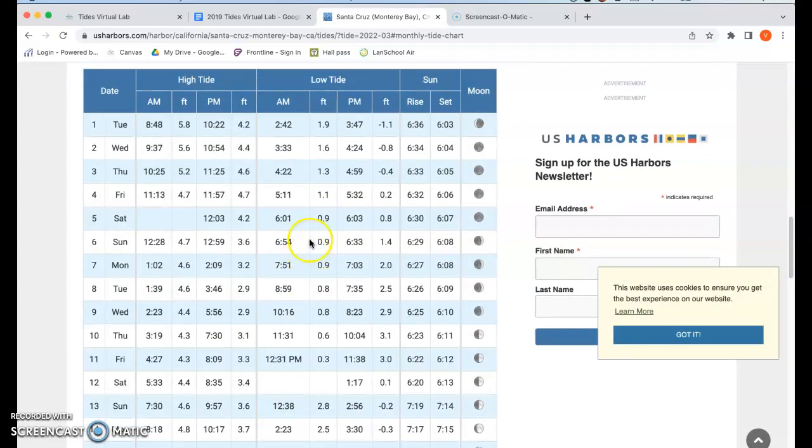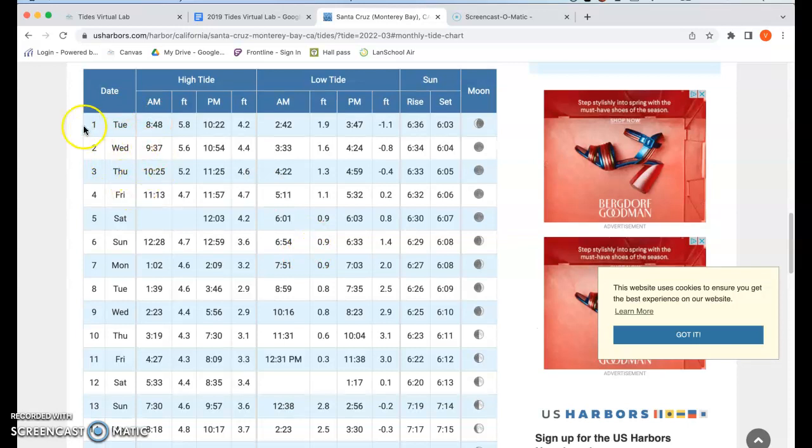So in March 2022, the first day of March was a Tuesday. The first high tide was at 8:48. It was 5.8 feet high, and the second high tide, the evening high tide, was 10:22 p.m. It was 4.2 feet. Low tide, 1.9 feet at 2:42 a.m. The second low tide at 3:47 p.m., middle of the afternoon, was negative 1.1 feet.